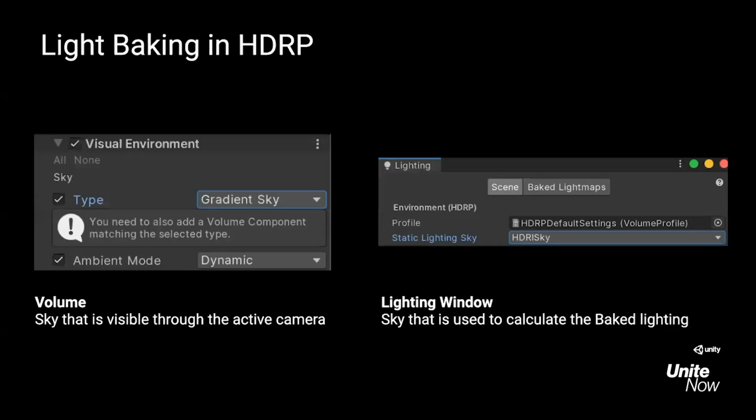Taking it a step further, there are some unique light baking features in HDRP, so I want to take a moment here to discuss those. If you've used the light baking in the default render pipeline, then you may not have seen these yet. But in HDRP, there are 2 additional areas that I want to make sure are cleared up for you.